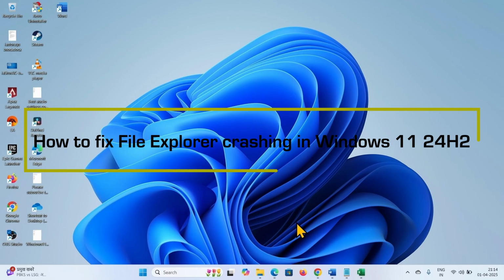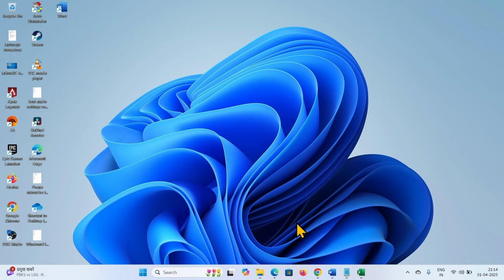How to fix File Explorer crashing in Windows 11 24H2. Hello friends, follow the steps. The first step is run some commands.